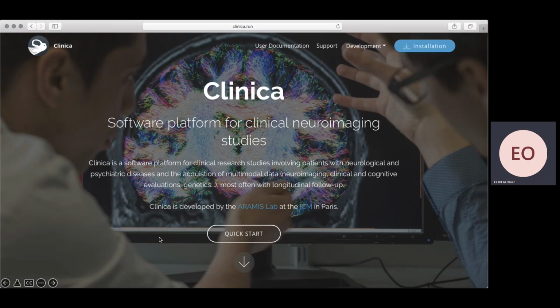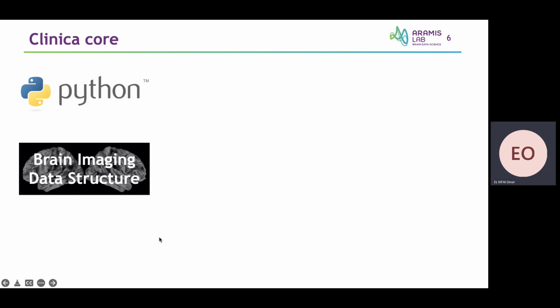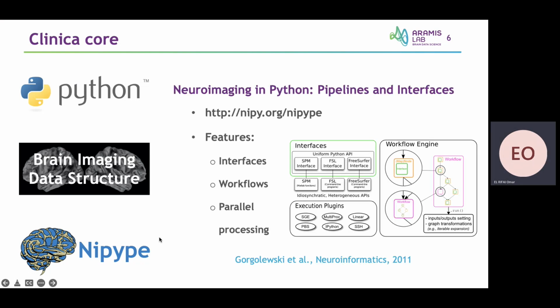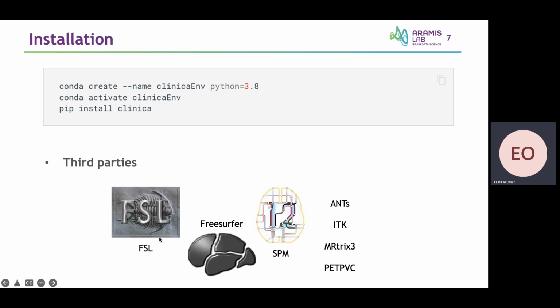So let's dig a bit deeper into Clinica. Clinica is developed in Python and uses BIDS, but it also uses Nipype under the hood, which is a software developed in Python as well for providing a uniform interface for existing neuroimaging software. The installation of Clinica is easy and can use Conda for a virtual environment and PyPI using pip for an easy installation. Depending on the pipeline you're going to use, some third-party tools would need to be installed as well.